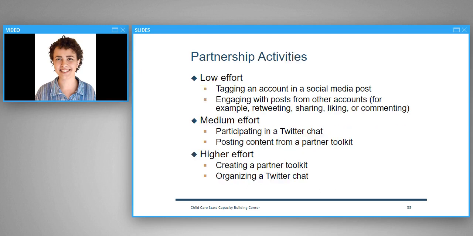There's a variety of activities on social media that fall under this umbrella of partnership activities. And you can really engage in partnership activities regardless of the amount of time you have to commit. So there are some really low effort partnership activities on social media, things like tagging an account in a social media post or engaging with posts from other accounts. So it's really easy to just see an account, like, this is an organization we partner with, they just posted something about our website, we'll give that post a like, or we'll retweet that post. Or we're posting about this event we're hosting, and we're going to just tag an organization that we think is interested or an organization that is attending that event in the post just to get that interaction going.